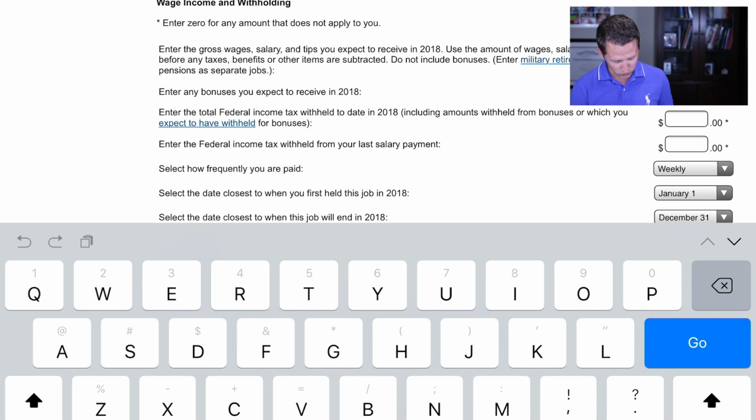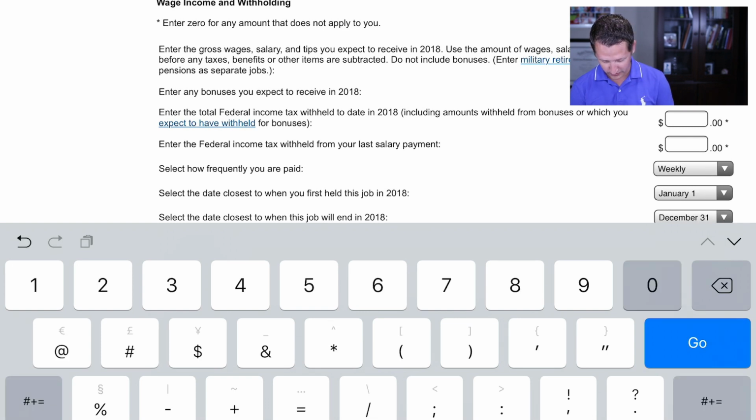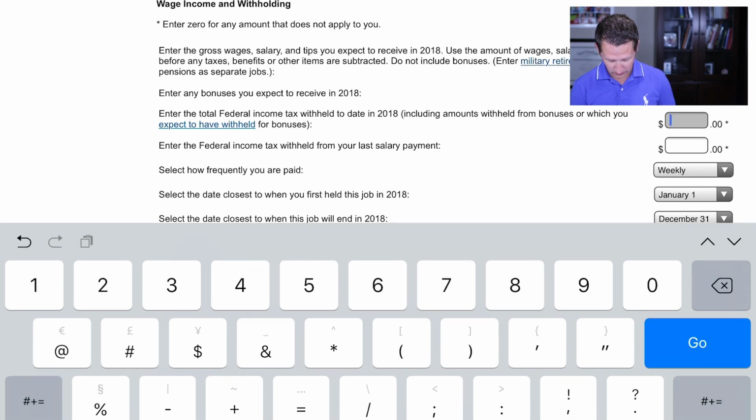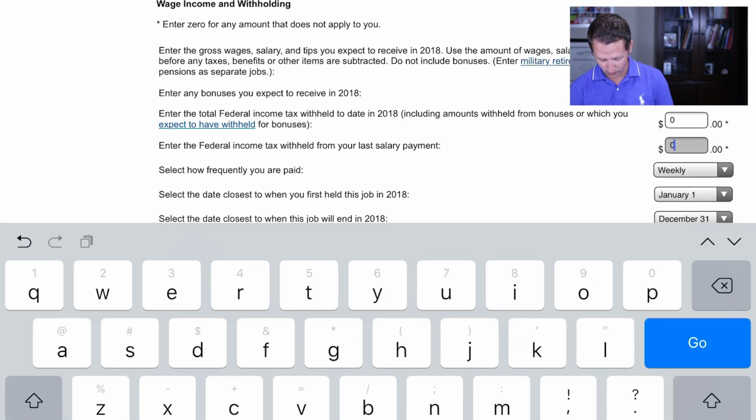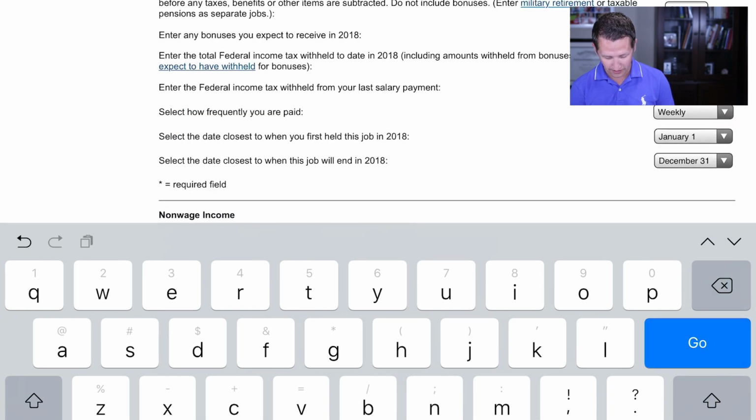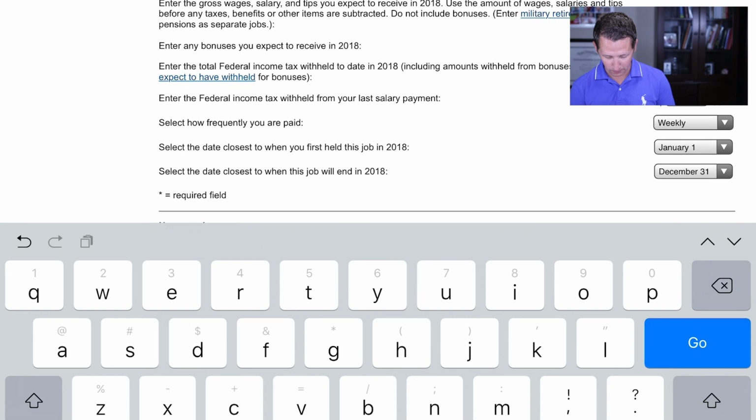Okay, we're going to go through a couple of examples and it's mostly going to focus on the income. The first one I'm going to put in here will be $25,000. Then you're going to have to enter in a 0, or you can also look at whatever your year-to-date withholdings are. But if you don't have them, or you think you put 0, put 0.